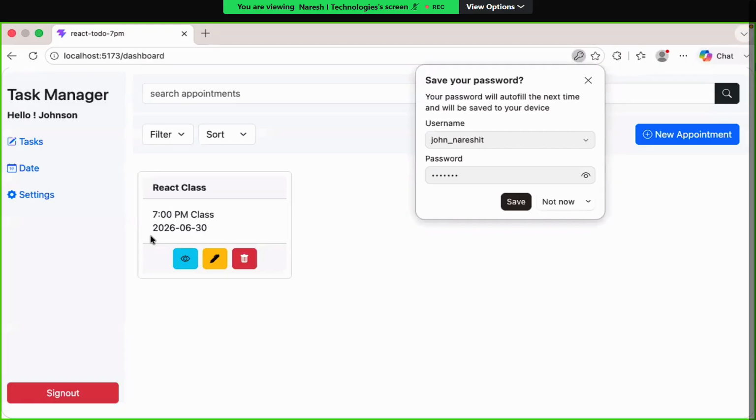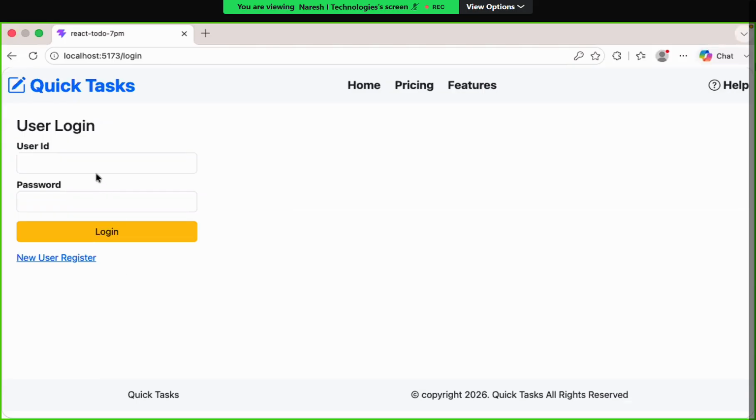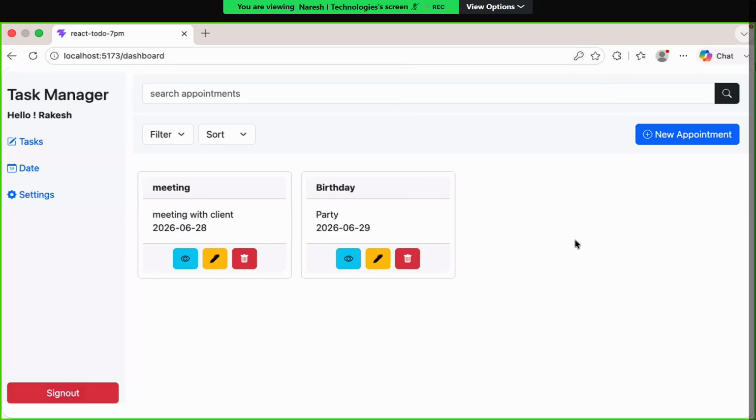John123 and login, and only John appointment will come. Right? Who logged in? His name and only his appointments. That means we maintained a relationship in the data. Every appointment belonged to a specific user. And you log in as another user. Who is it? Rakesh underscore NIT RAK. And he will get his appointments. That means every user has his own appointments. Now we need to add the functionalities like new appointment, edit appointment, delete appointment.